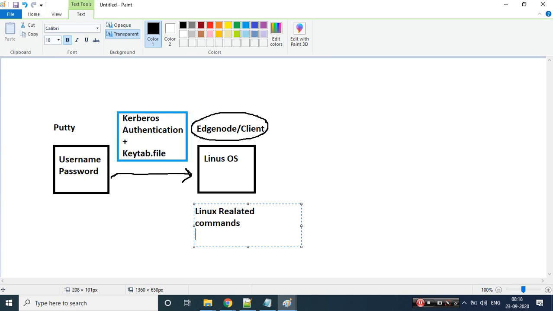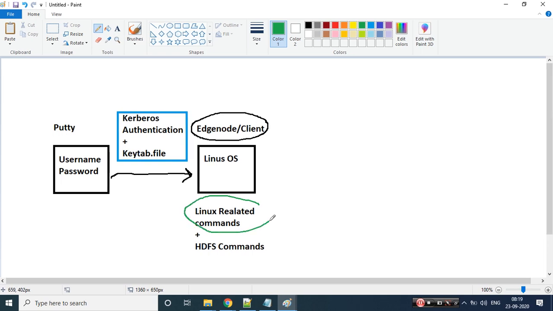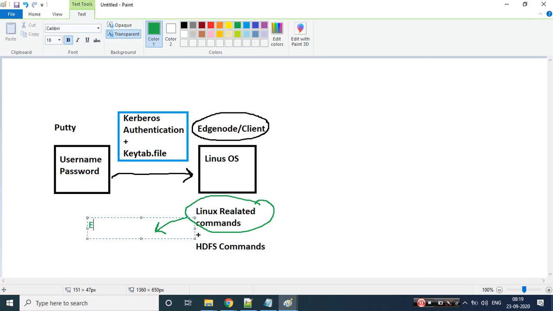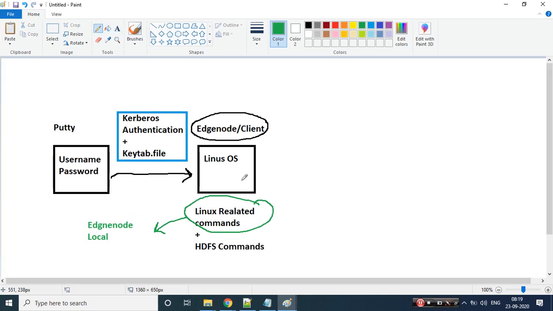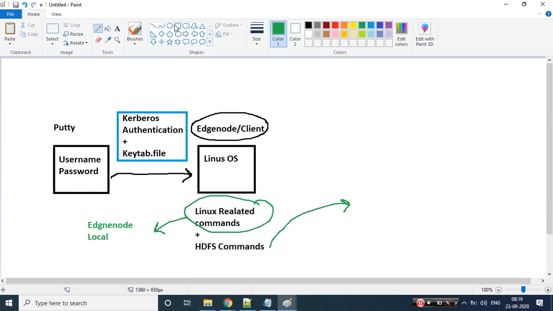Plus your HDFS commands also. When you execute your Linux commands, these commands get executed on your edge node, which is nothing but your local. Just for identification I'm telling. And when you execute your HDFS commands, they get executed on your cluster.